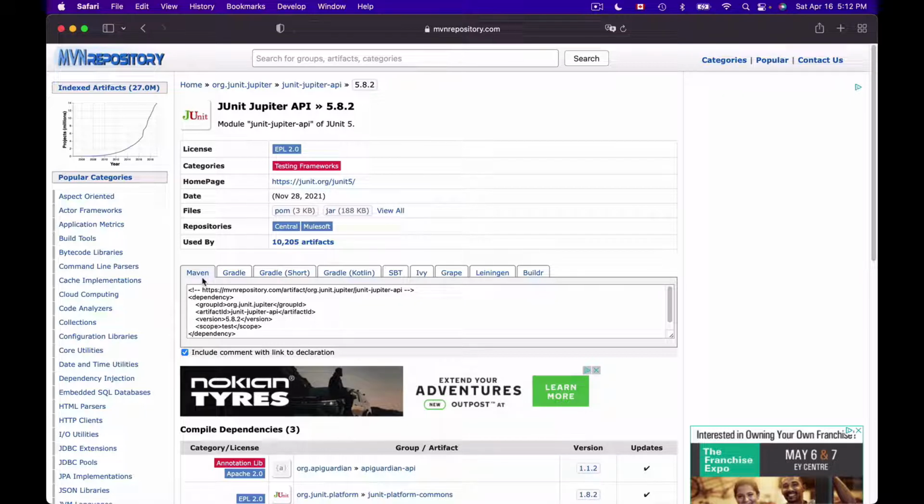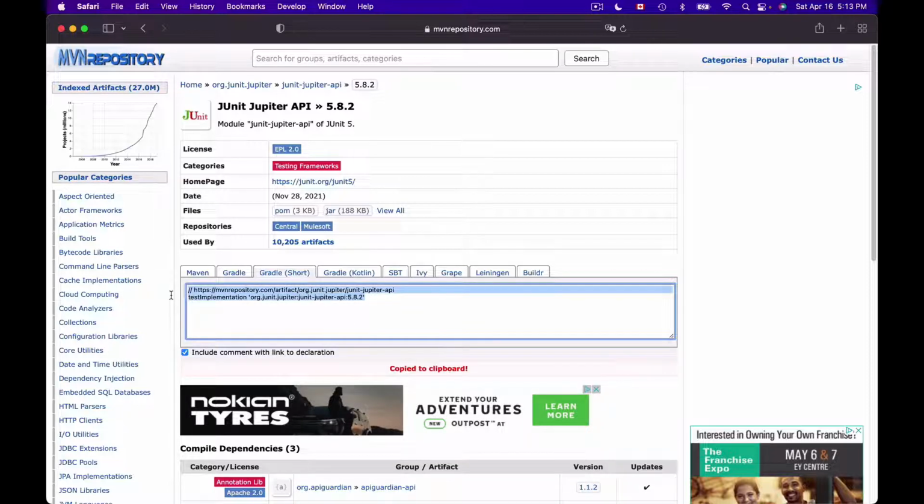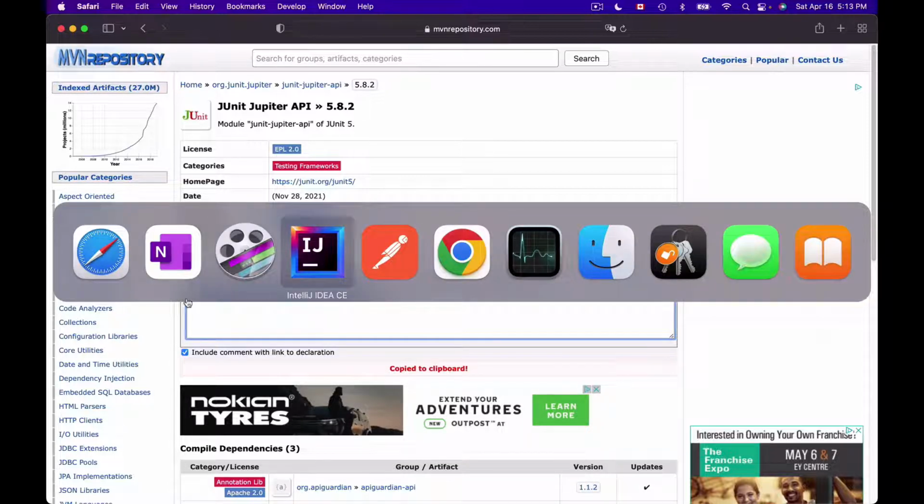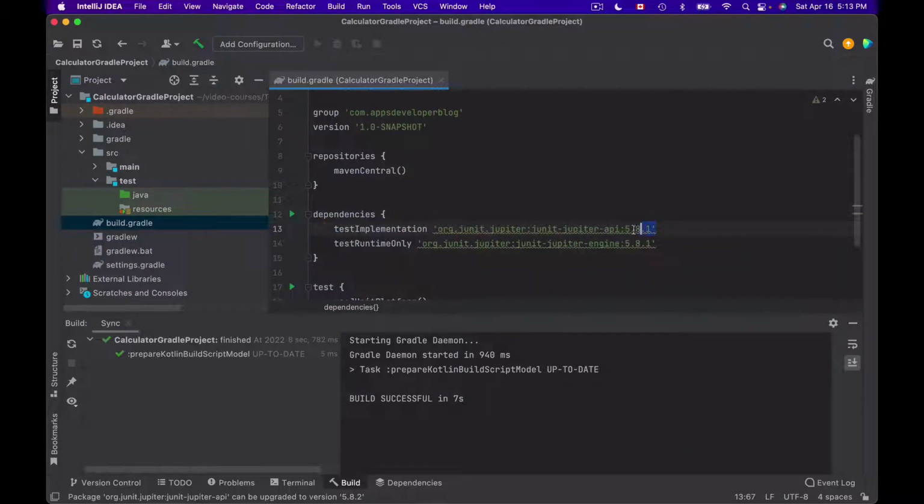If I click on it, then here we have a panel with different tabs. The first one is the Maven tab, and it is to copy the Maven version of this dependency. The second one is the Gradle tab, which we can already use. And the third one is Gradle short, which is the format that is currently being used in our build.gradle file. So I will copy this shorter version of this dependency, and I will go back to my project and replace the existing one with the new one I have just copied.